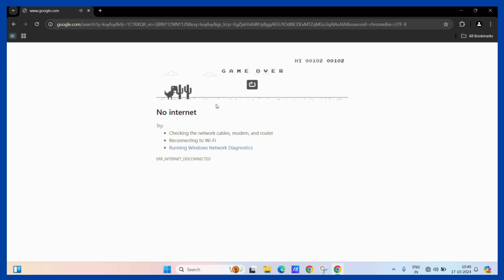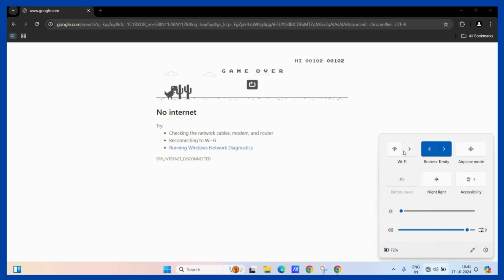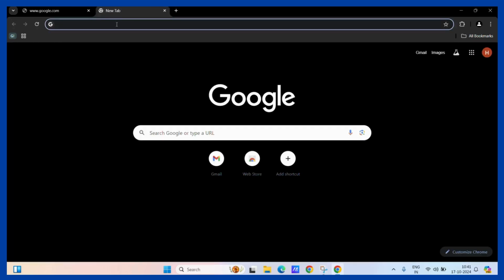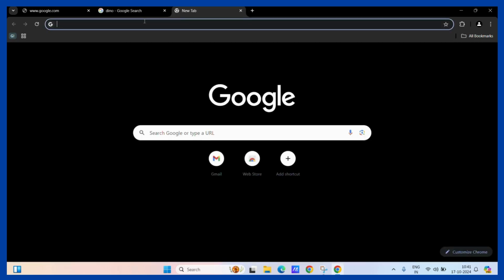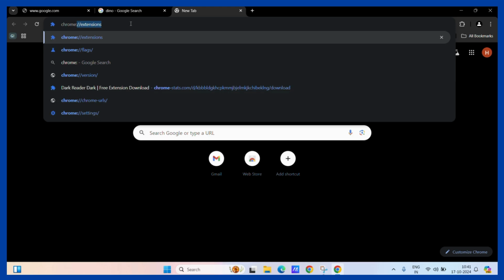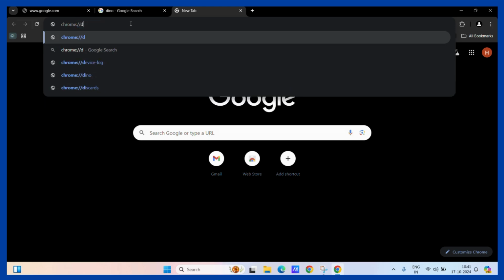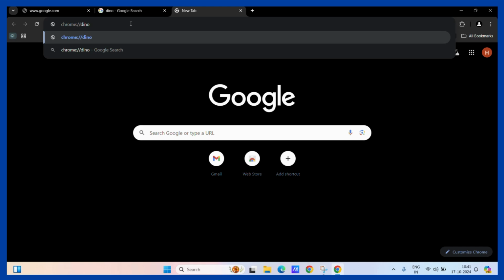Now, if you want to access this game online, what you need to do is simply let's get online first. Now I am online, and if I want to access this game while being online, all I need to do is type on the search bar Chrome, then give a colon and two forward slashes and write Dino, then hit the enter button.